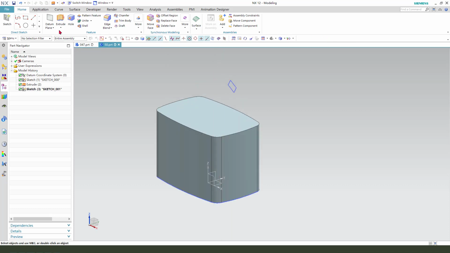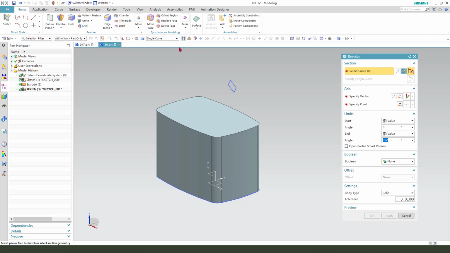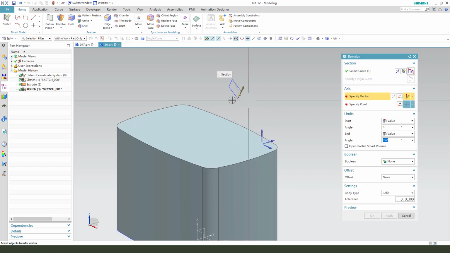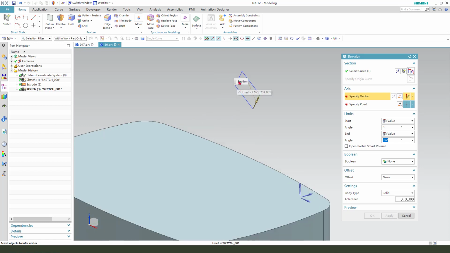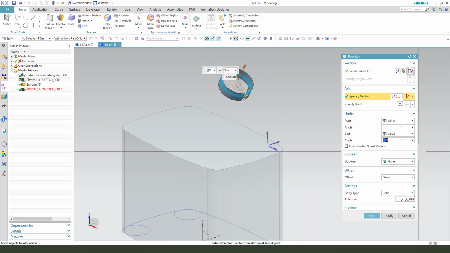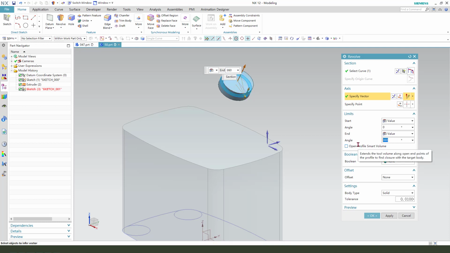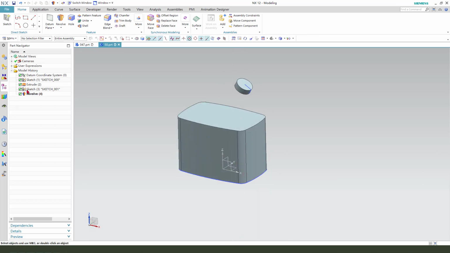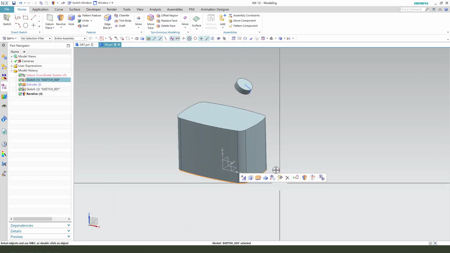Yes. Next, we need to select revolve and select this line. Vector, select this line. 360. Yes. We need to hide the sketch.